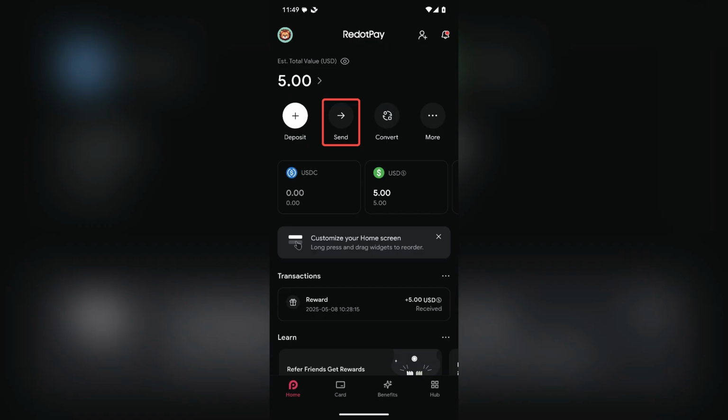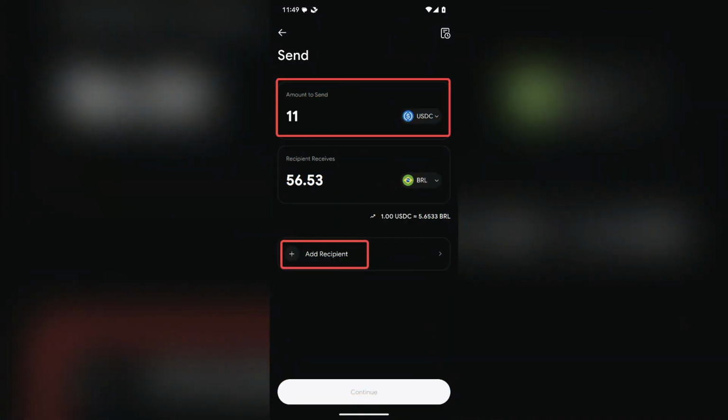Step 2. Add the recipient. Tap Add Recipient and fill in the recipient's bank details. This includes the recipient name, PIX key type, and PIX key.